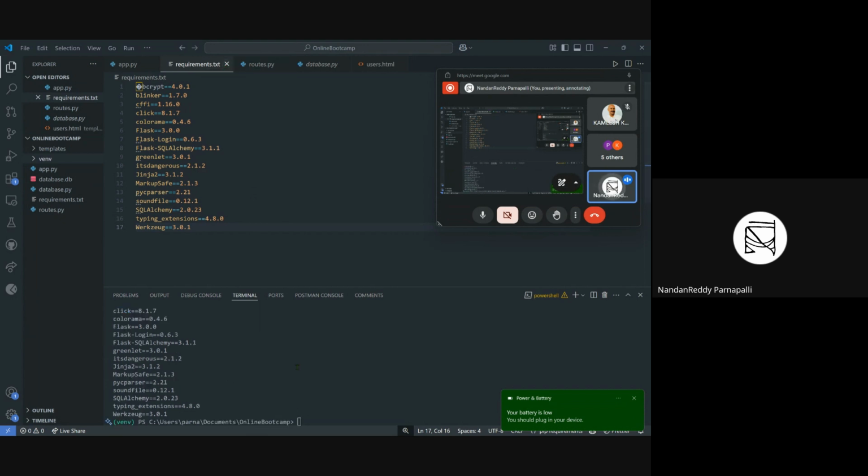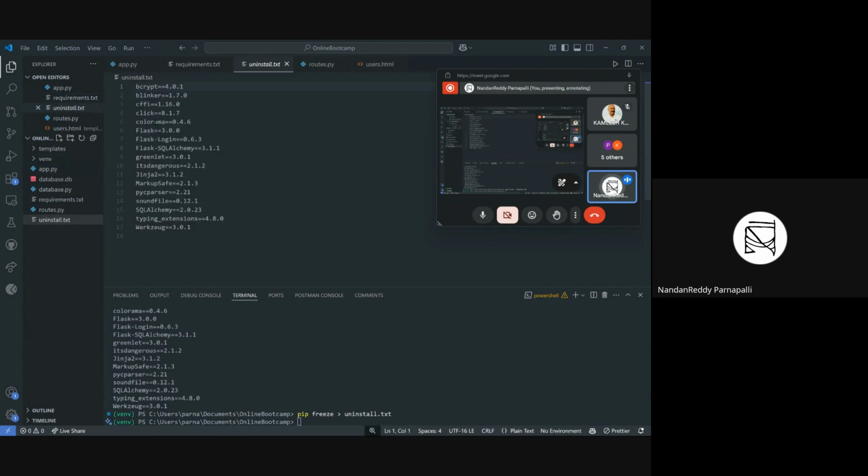So now I will uninstall everything I have installed. Right now we have everything in this, right? I will do pip freeze and write everything I have installed into uninstall.txt. So whatever modules I have in my environment, I have written them into this uninstall.txt. Now I want to uninstall everything in this uninstall.txt, because I want to make the environment empty again. Pip uninstall by reading uninstall.txt.